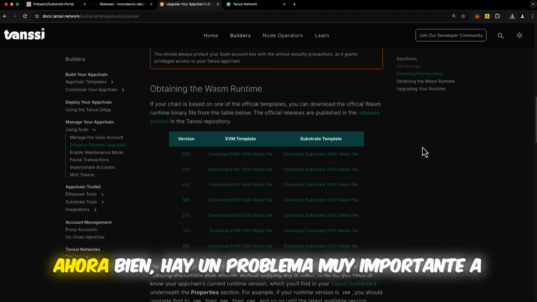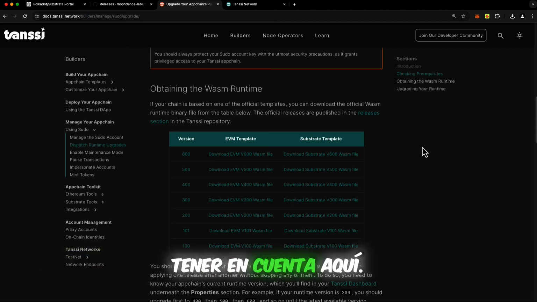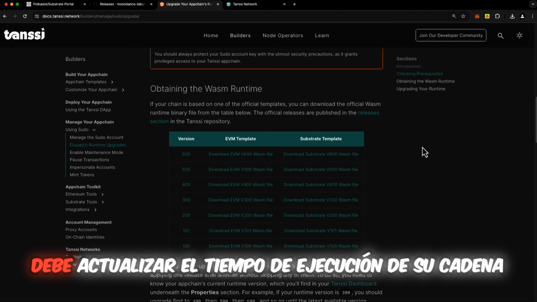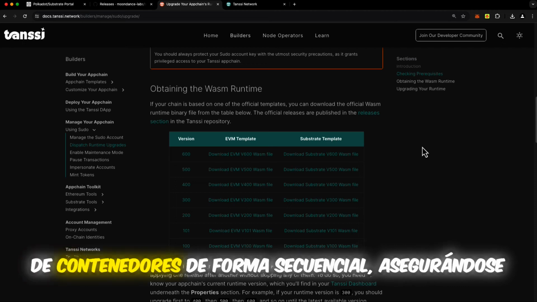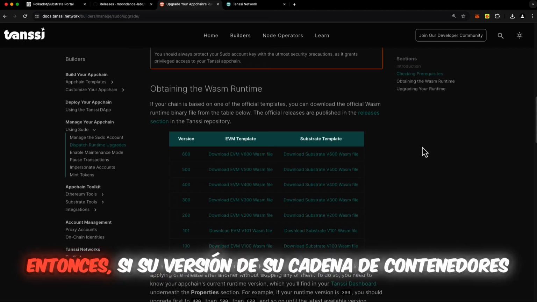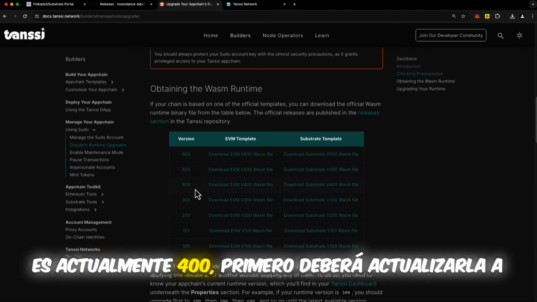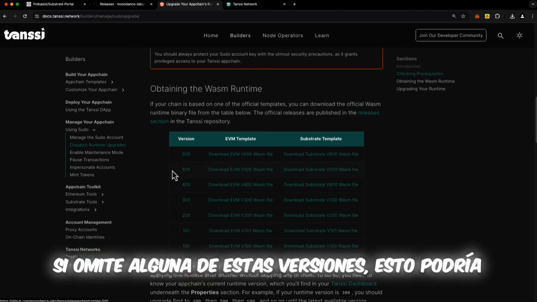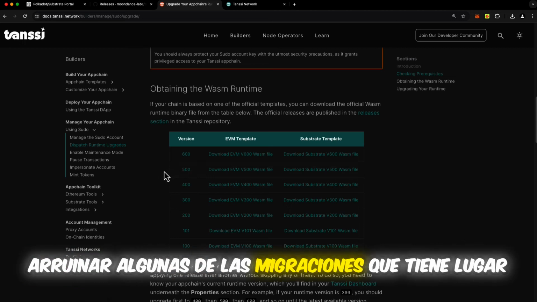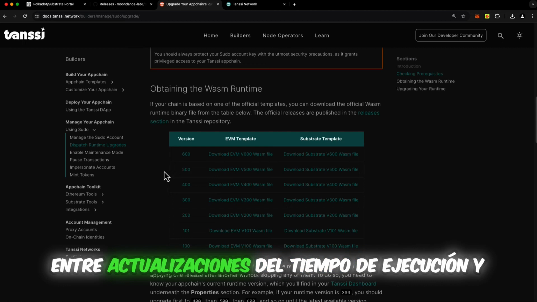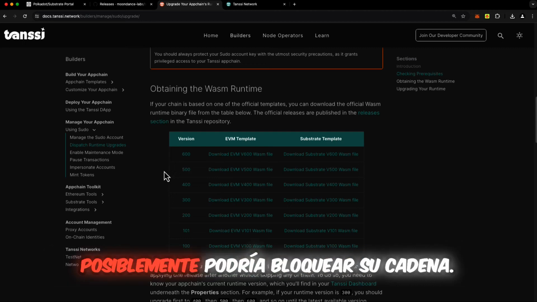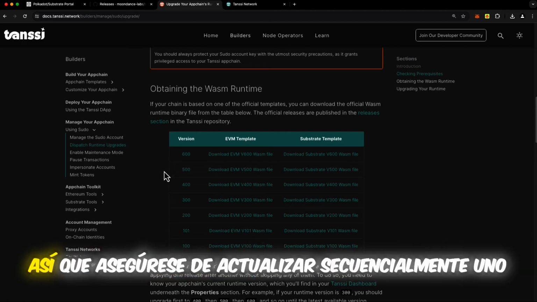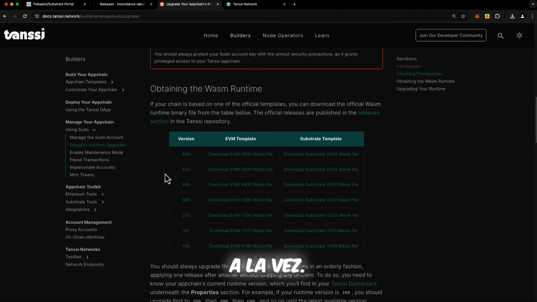Now, there is a very important gotcha to keep in mind here. You need to upgrade your container chain's runtime sequentially, making sure not to skip any version. So if the version of your container chain is currently 400, you'll need to first upgrade it to 500, and then from 500, upgrade it to 600. If you skip any of these versions, this could mess up some of the migrations that take place between runtime upgrades, and it could possibly brick your chain. So make sure that you do upgrade sequentially, one at a time.